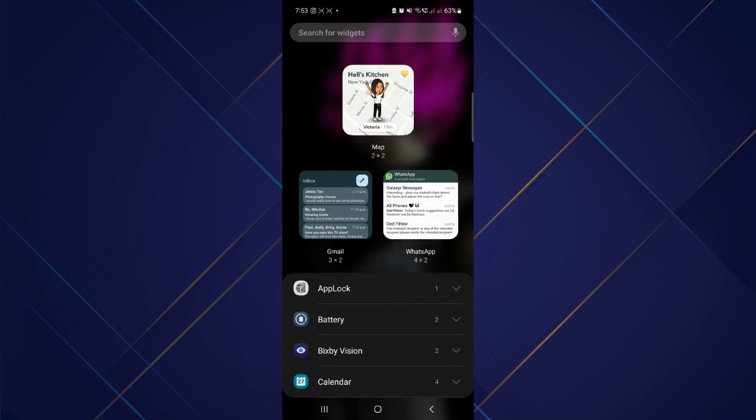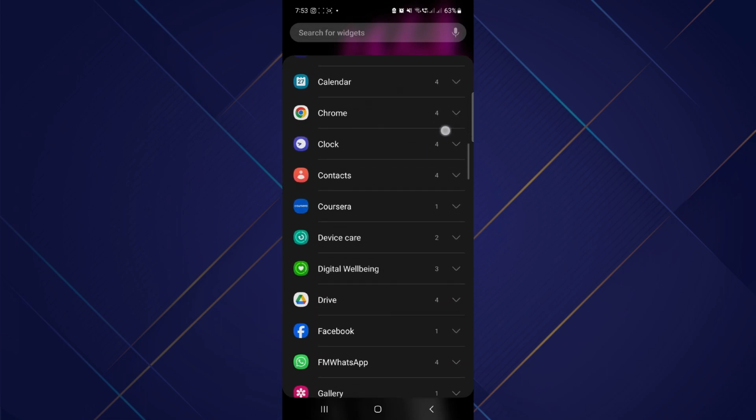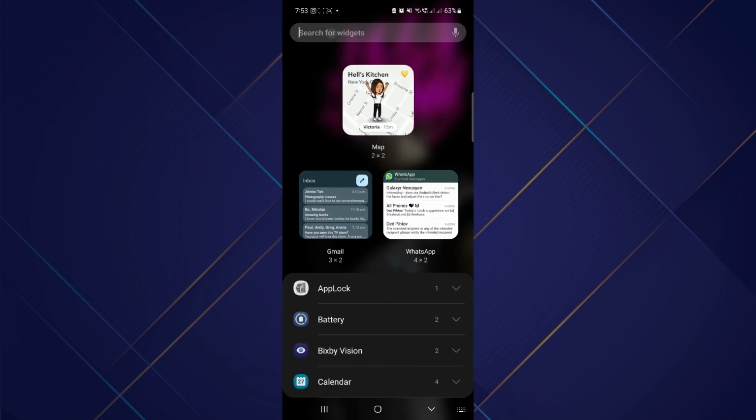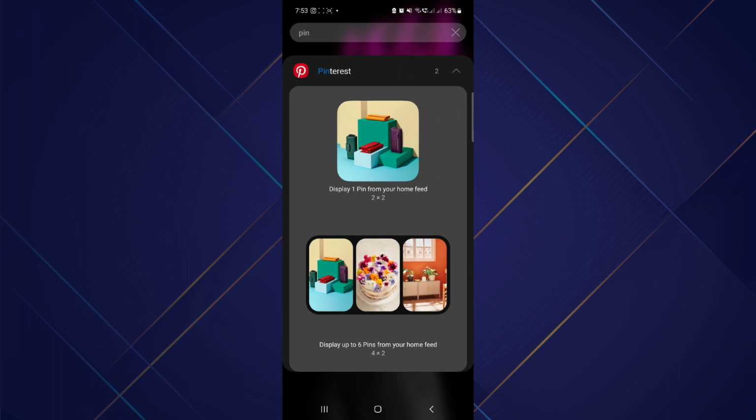And at this point, you want to make sure you've actually downloaded the Pinterest app onto your device. Once you've done that, what you can do is just scroll through the list here, or alternatively, come up to the top and go ahead and type Pinterest into the search box. And here we are with the Pinterest widget.